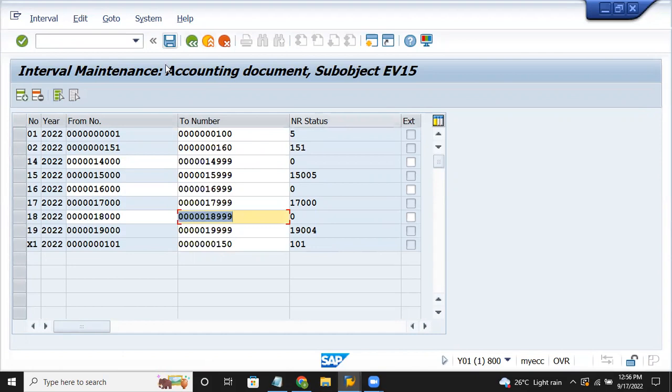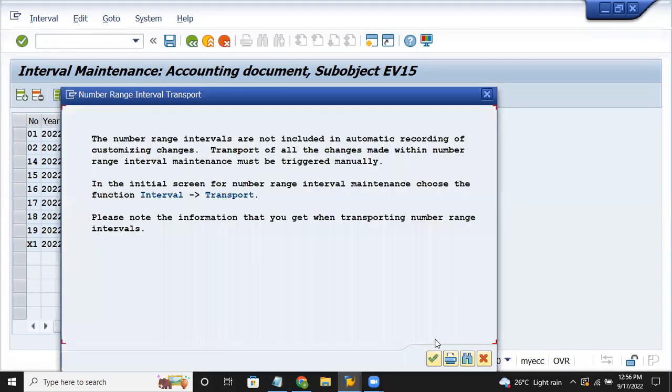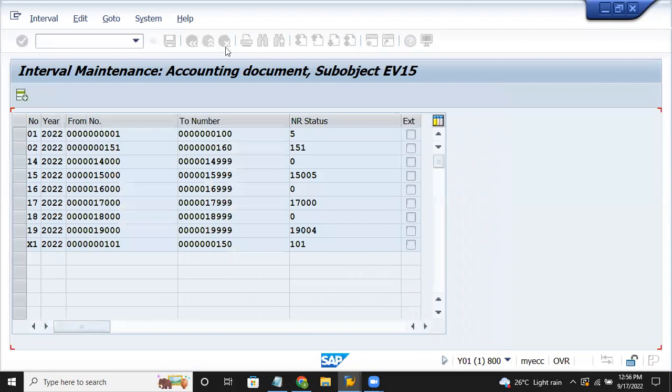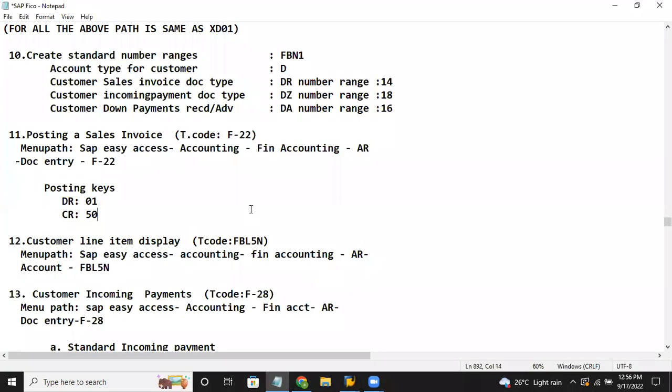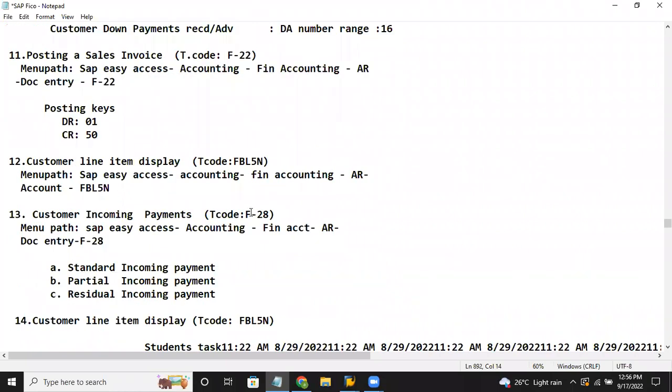Enter, save, enter again. Now for us, the customer is ready. Our sales account has also already been created in FS00. Now we will do some sales to Ramco company.